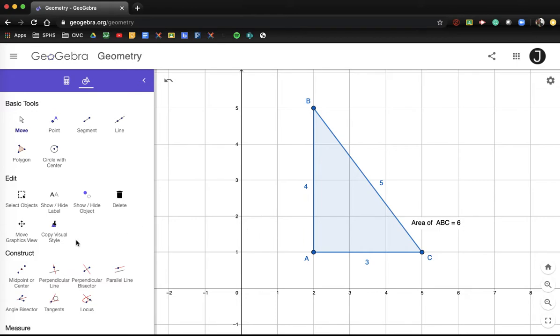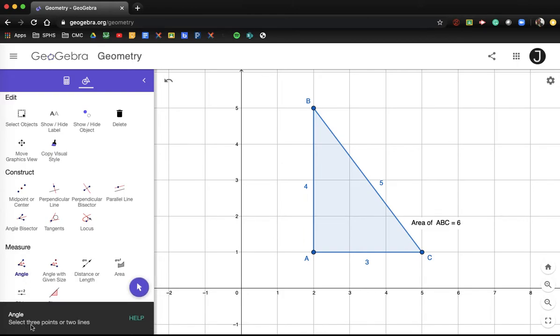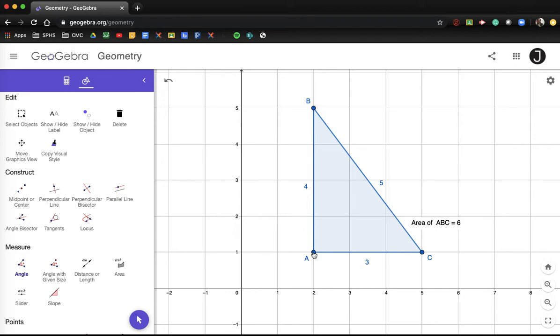And that's that. Now the next thing I want to do is measure each of the angle measures. I'm going to click on the angle tool. The message down here tells you what you can do: you can select 3 points or 2 lines. If I wanted to measure angle A, I could measure it by clicking B, A, C, or I could simply click the lines AB and AC, and that's going to give me a 90-degree angle here. If I wanted to find angle B, I can just click that segment and this segment to get me 36.9, and then angle C down here is going to give me that.